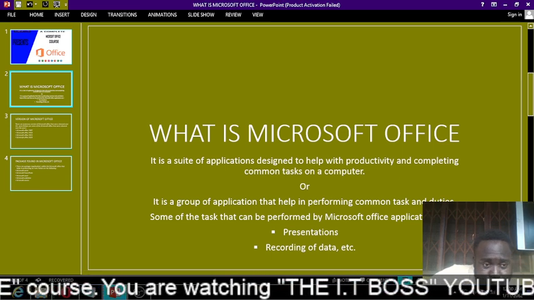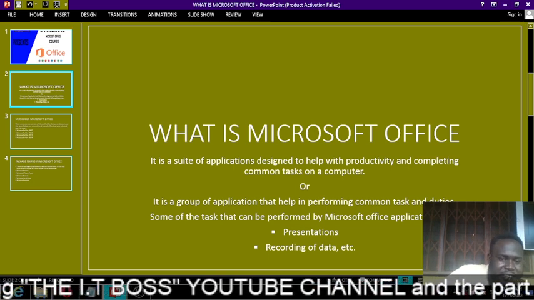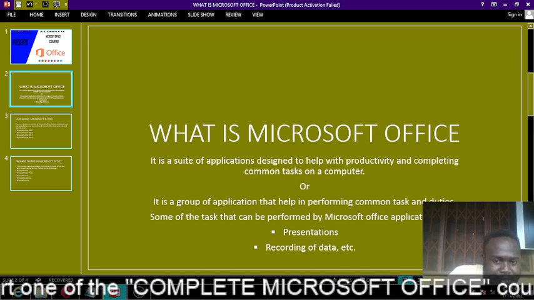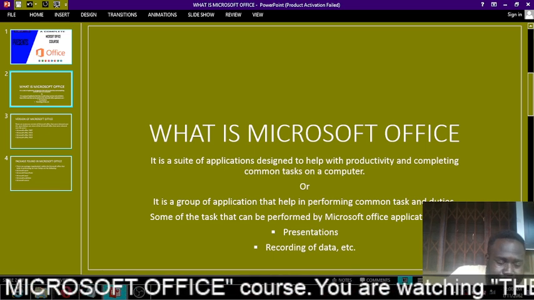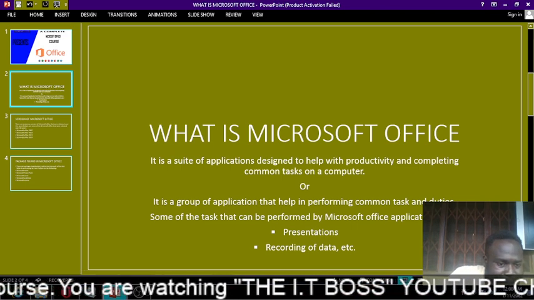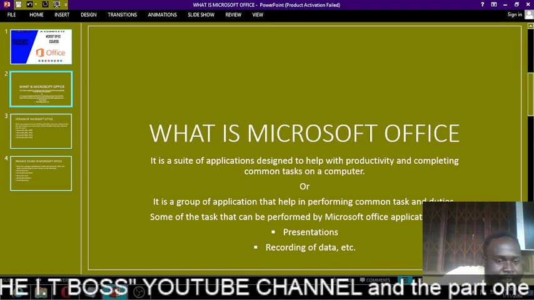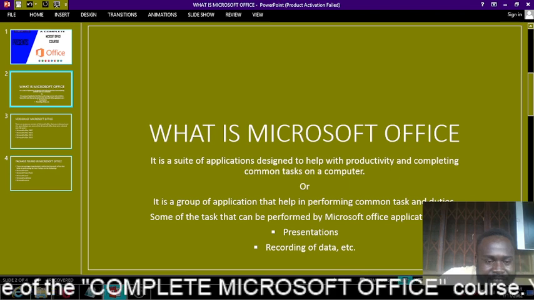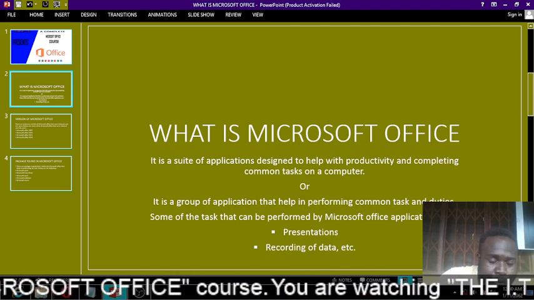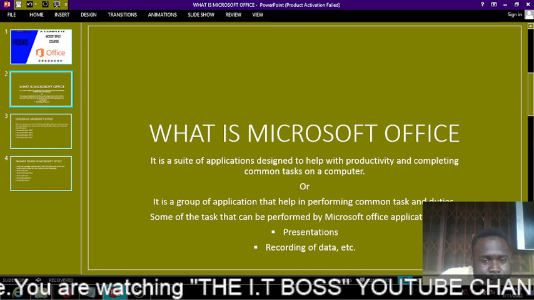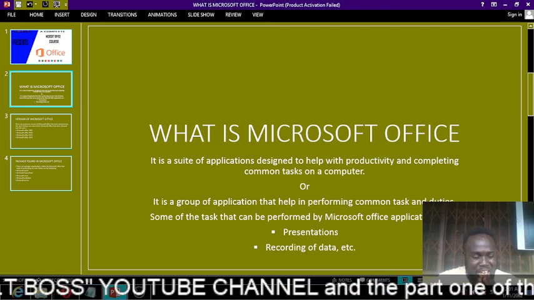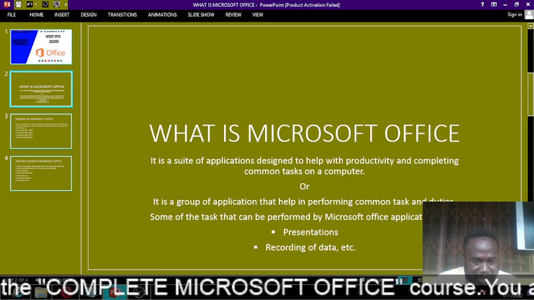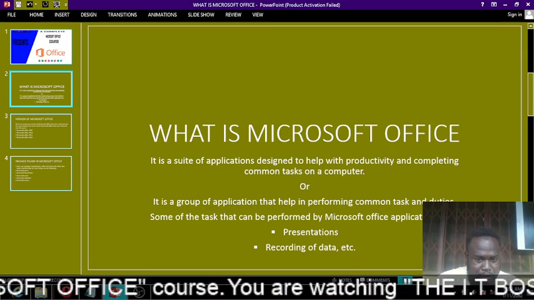that we do using our computer. So this application is what helps us do our important tasks on our computer. Let's look at the second definition. It says it is a group of applications that helps in performing common tasks and duties. As you can see, the second definition has given us the simplest definition for Microsoft Office. So Microsoft Office is a group of applications that helps us perform our important or common tasks on our computer.